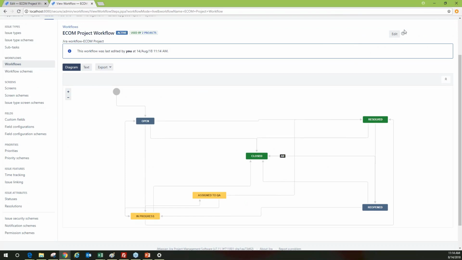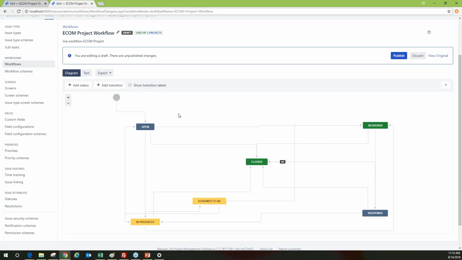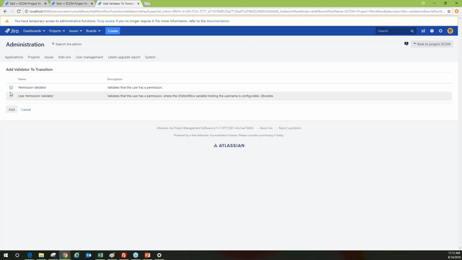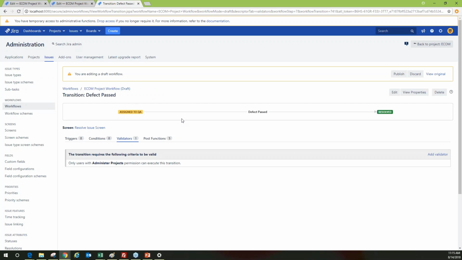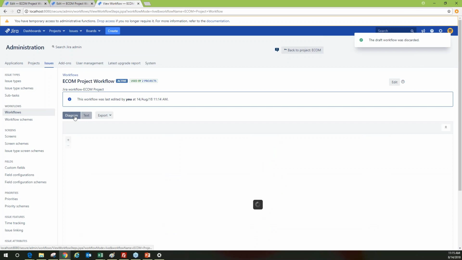if you want to add a validator, again, you need to edit the workflow. Click on validator, and you can add validators. For example, assign the permission that a user with a certain permission level should be the only one able to execute this transition. And you can either discard the changes or publish those changes.